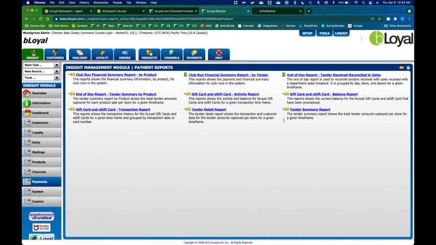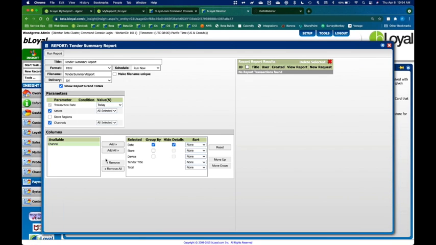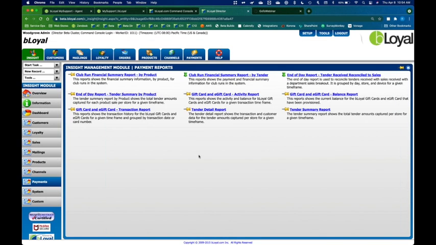And then we have some tender related reports as well. These are going to give you breakdowns of, oh, how many Visa transactions were there, how many MasterCard, et cetera, cash. Breaks that all down for you. As usual, you can filter by store and channel and stuff like that, date. It can also help with identifying variances, as well as, hey, what tenders are we receiving more of?